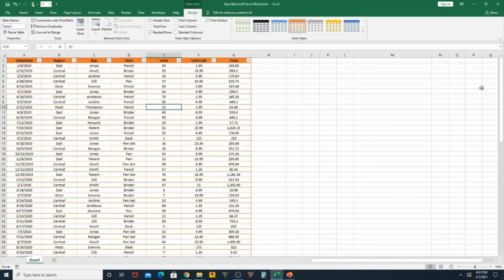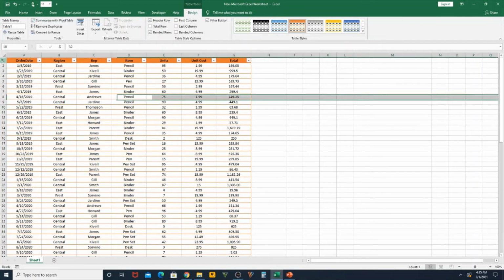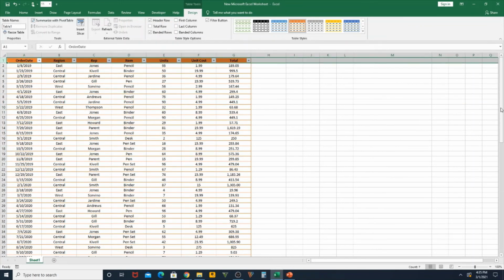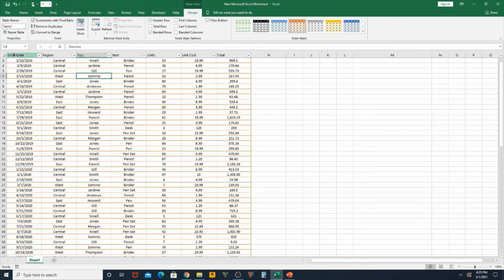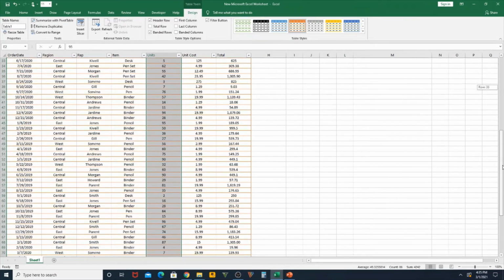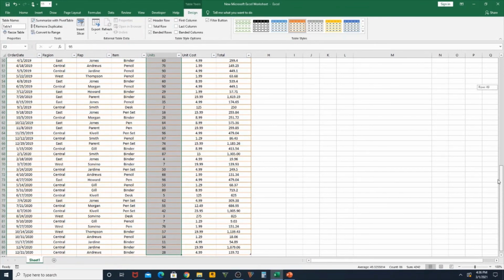You will see the difference when I scroll down my data. You can see my first row is going up over here and it changes in the bar, and this became my header, and whenever you go down you can see the same header is being followed until the end.